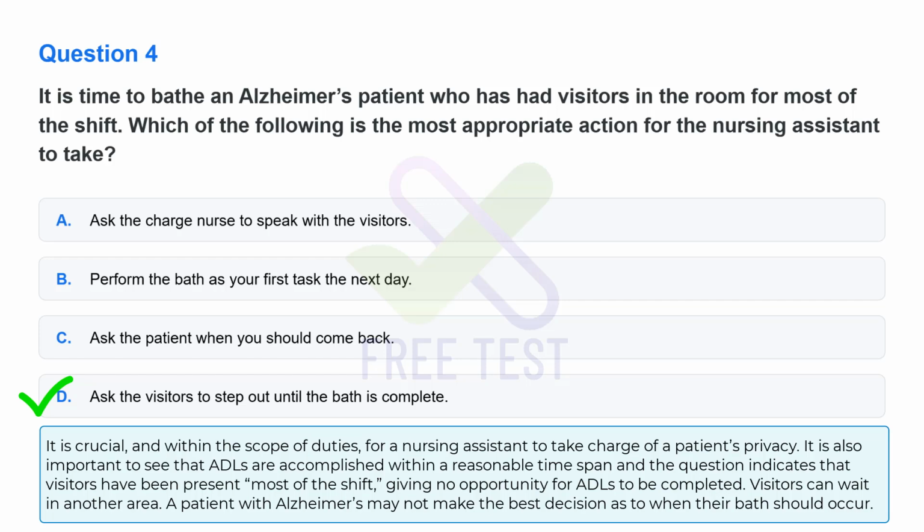The correct answer is D. Ask the visitors to step out until the bath is complete. It is crucial, and within the scope of duties, for a nursing assistant to take charge of a patient's privacy. It is also important to see that ADLs are accomplished within a reasonable time span, and the question indicates that visitors have been present most of the shift, giving no opportunity for ADLs to be completed. Visitors can wait in another area. A patient with Alzheimer's may not make the best decision as to when their bath should occur.